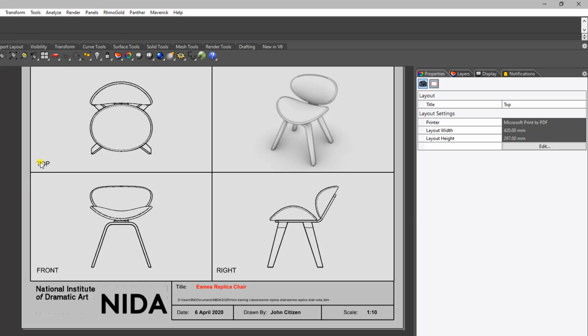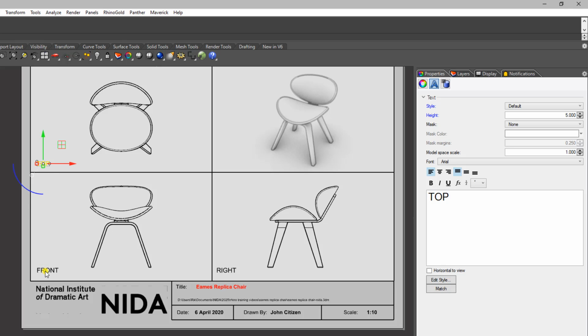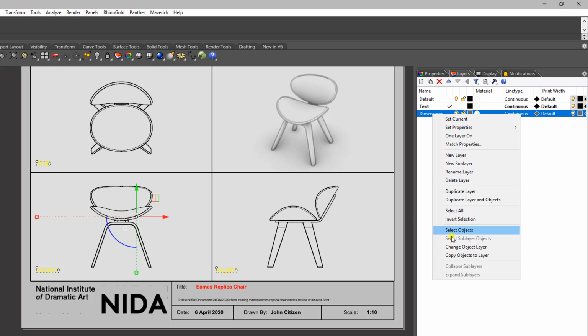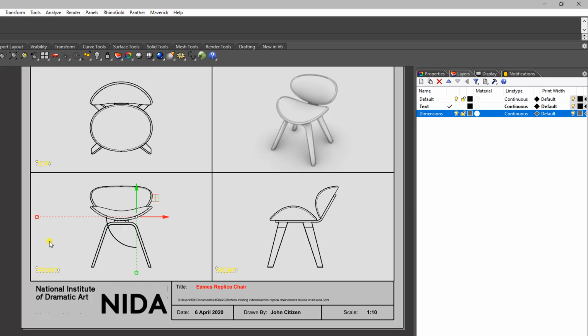Why don't we put this in a different layer? So we'll select, holding Shift, those three text blocks that we just placed. Come to your Layers tab, and we'll put this under the layer called Dimensions. You can right click on the Dimensions layer and say Change Object Layer to set those objects into that layer, and you'll see that I've gone grey.